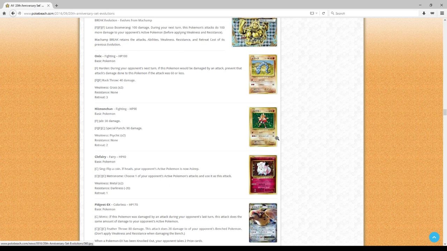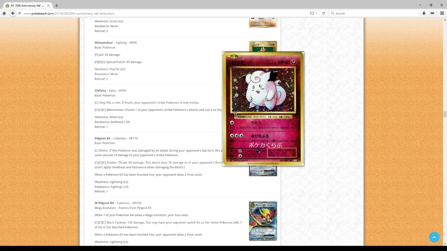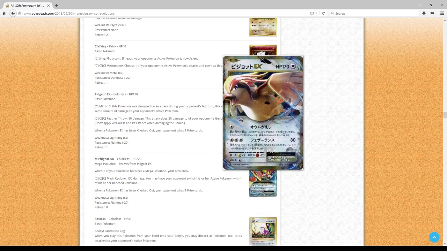We see Hitmonchan from that Haymaker deck, and it's basically similar. It's got that Jab attack, which I think did 20 back in the day. 30 would have been really busted. And then Special Punch for 90. So not bad. Clefairy, I don't think the first attack is good, but the second attack is interesting. Metronome, choose one of your opponent's Active Pokemon's attacks and use it. So it's very splashable because it's a colorless attack. I can imagine this in a deck against a Giratina EX. It's hitting it for weakness and it's going to use Chaos Wheel to knock out Giratina. And then suddenly they can't play things like their Stadium and Double Dragon, etc. So pretty good.